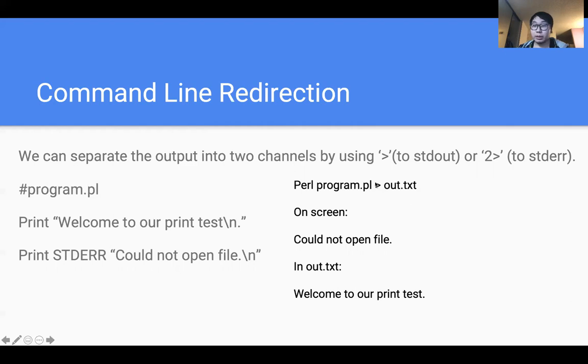So here we just use the greater than symbol. That means we are redirecting standard output. So the first line of this program will be printed to the file. That means in the out.txt file, we'll have the first print statement, "welcome to our print test." And on screen, it shows what we printed to standard error, since we don't have a redirection for that. So on screen, it will print "cannot open file."